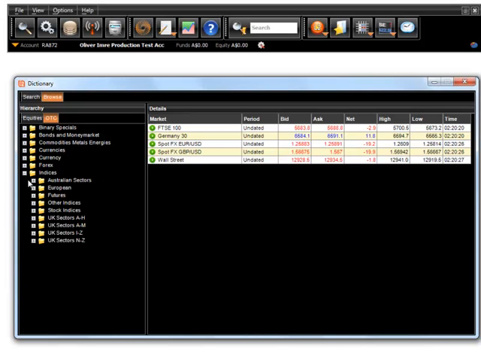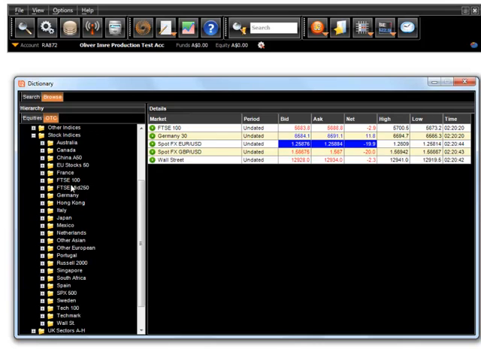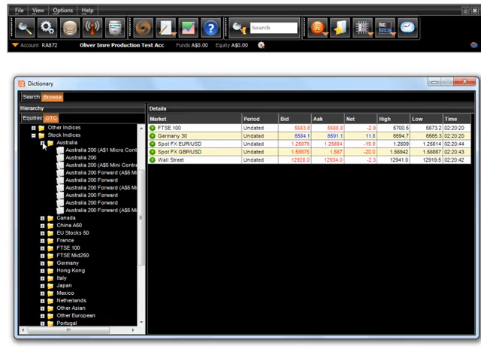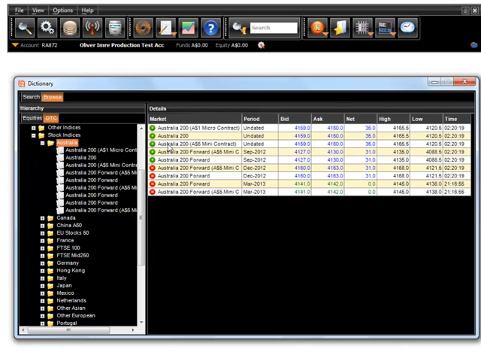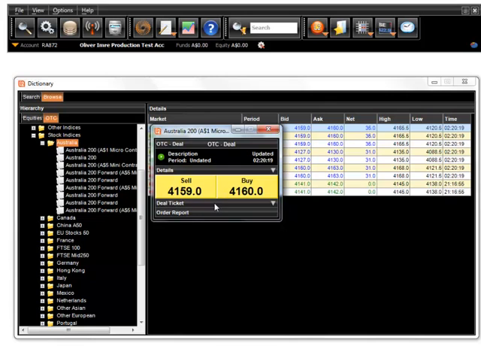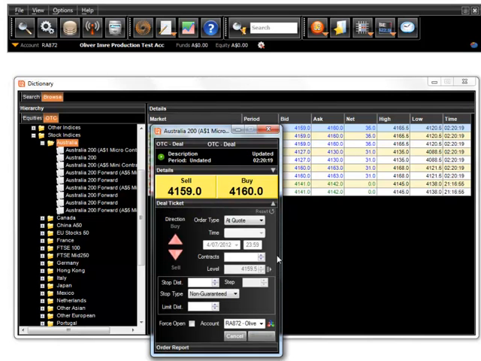And when you click the plus signs here, you'll see that the folders drop down. So if we select a stock index, you can see you can double click your mouse here to generate a deal ticket for any of these markets. And you can see the basic OTC, or over-the-counter, deal ticket and how that's formatted.